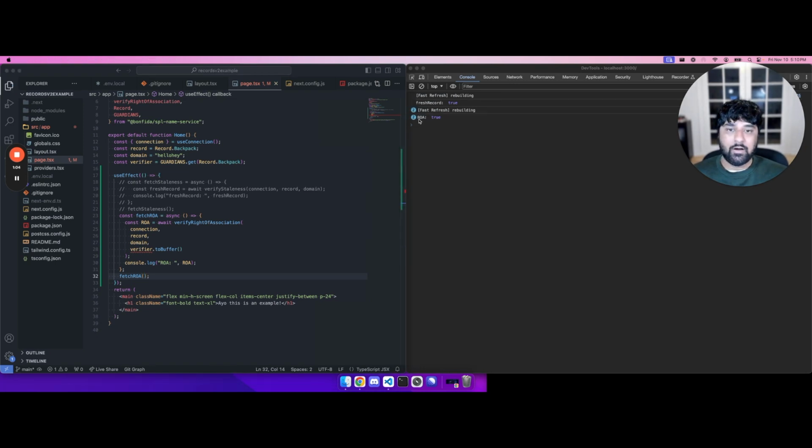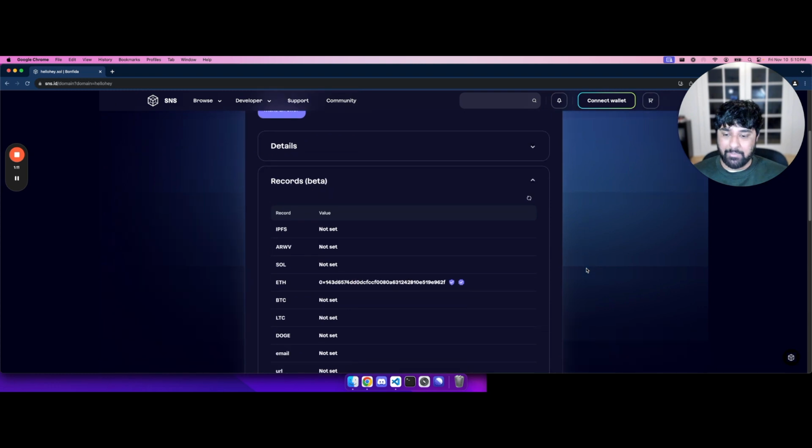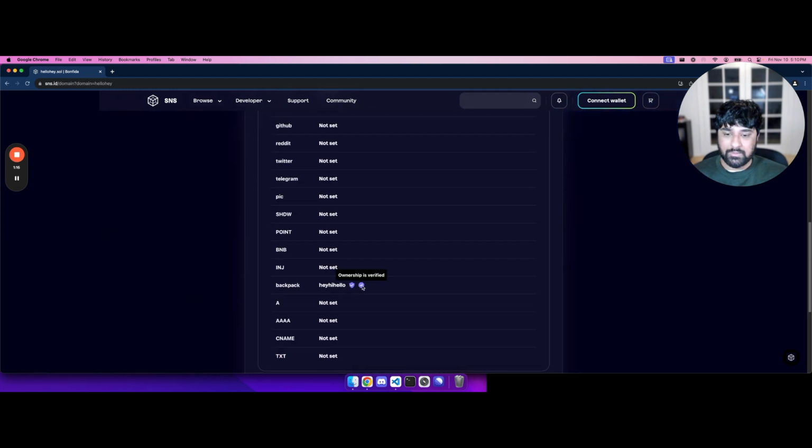You're going to see that ROA is true. We have a right of association, and we can verify this by going back to sns.id and checking my Backpack record. Backpack ownership is verified, and as such, our ROA is returning true. So as you can see, we're making it really simple and efficient to get this really powerful data, and it's so easy, even your intern can do it.